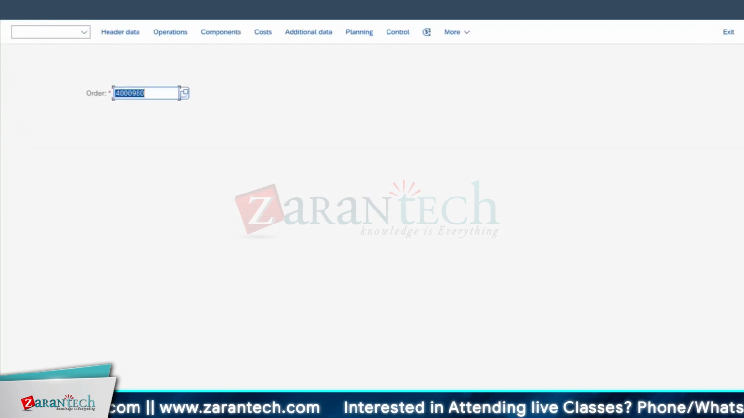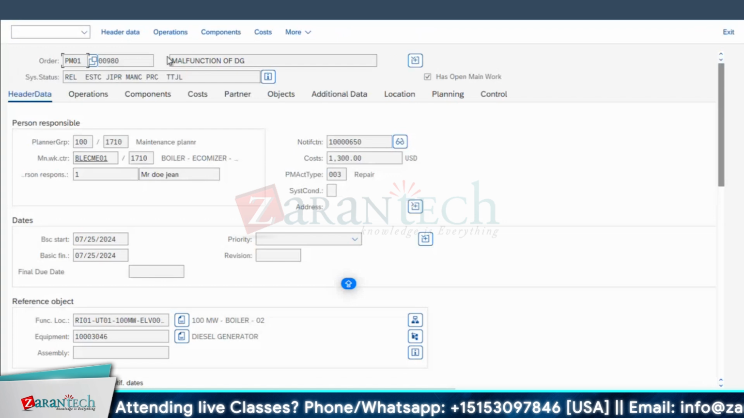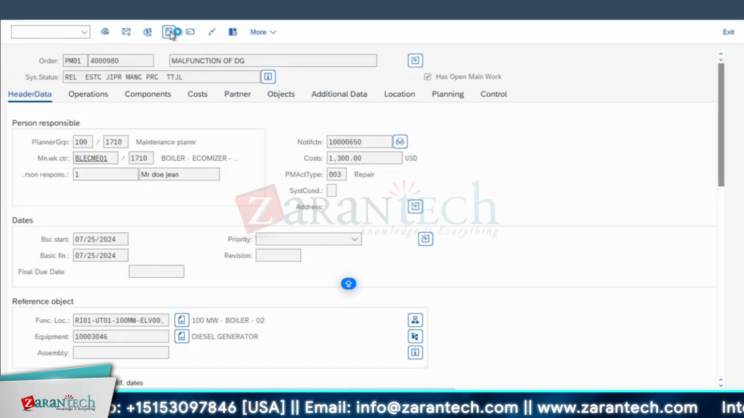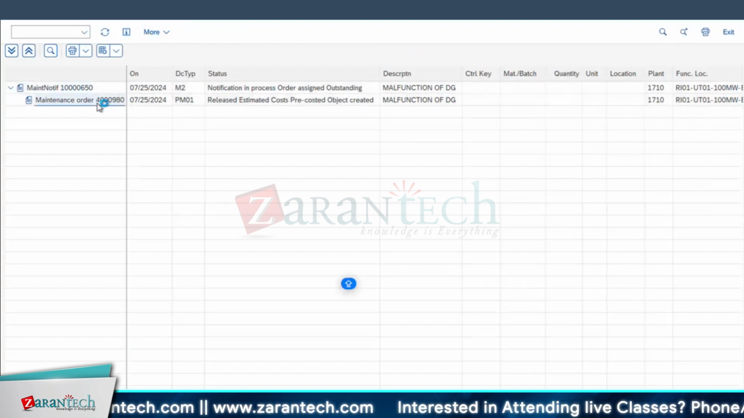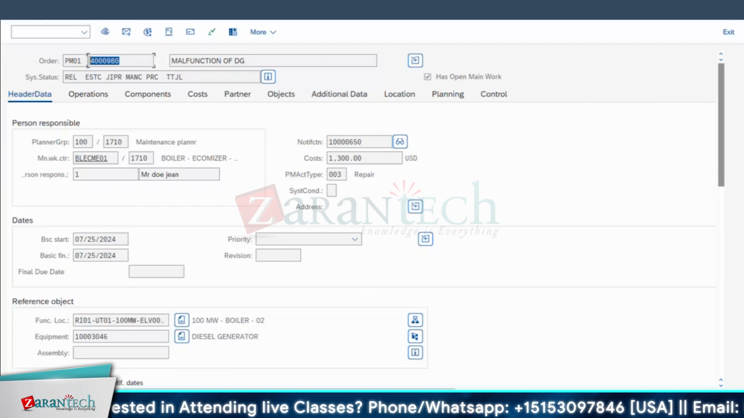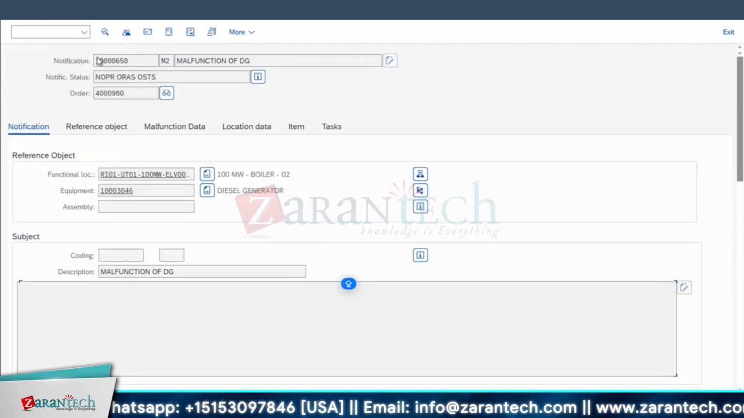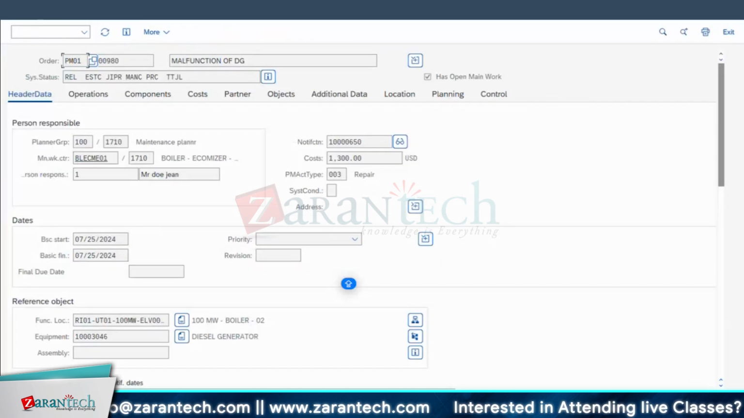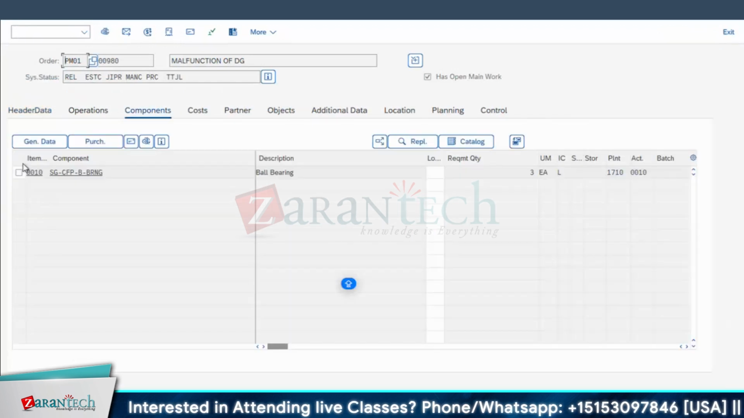Let me open it in change mode, display mode. You can see this in document flow. See, there is something called document flow. Till now, what we have done: this maintenance notification and maintenance order has been created. If you click, it will take you to that particular one. Come back. If you go for this notification, it will guide you to the notification page. This much is there. So come back, then let me go to the components part.